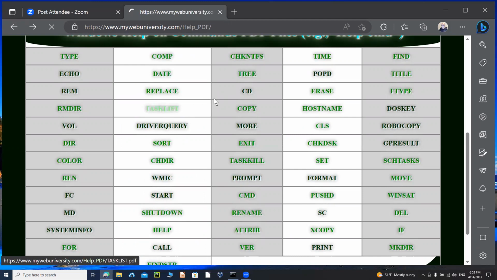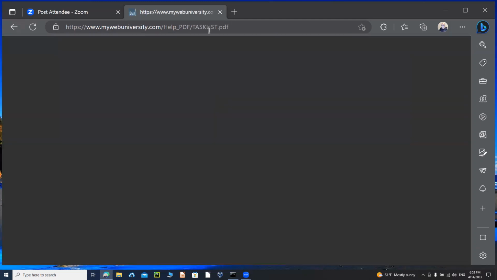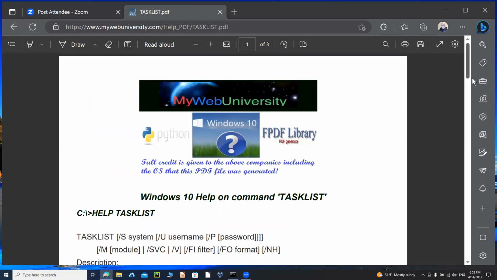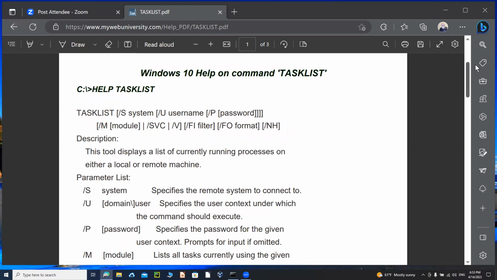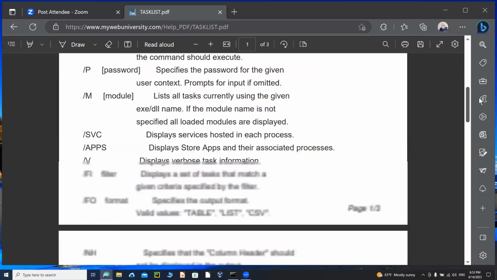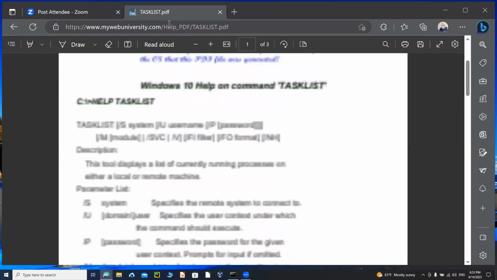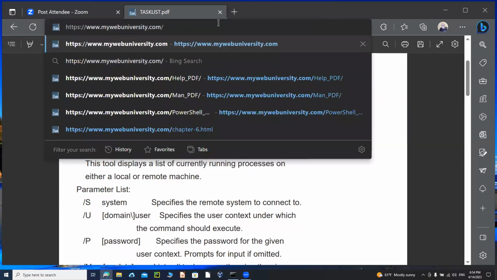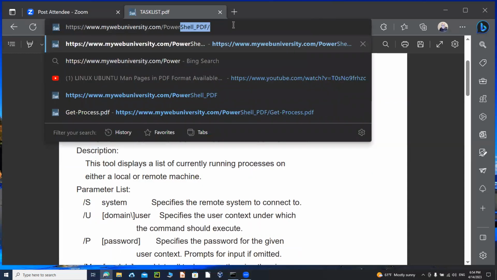So like tasklist, you click on it, then it shows the tasklist in a very nice PDF format that you can read and understand. So you don't need to buy a Windows command line book either. And let me show you one more here. Instead of just buying a PowerShell book, you can do this one.